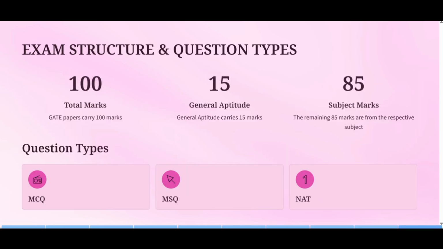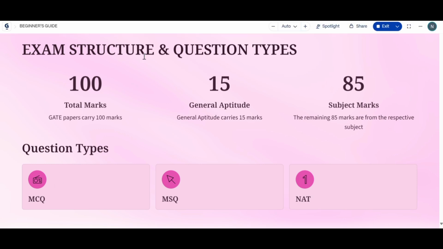Next, exam structure and question types. The paper will be for a total of 100 marks. General aptitude carries 15 marks and the remaining 85 marks go to the subject. Based on the subject which you choose, this 85 marks will be decided. The question types will be MCQs, which means multiple choice questions, MSQ, which means multiple select questions, and NAT, which means numerical answer type. So when you start preparing, don't focus only on memorizing concepts. You should also understand how these different question types work.